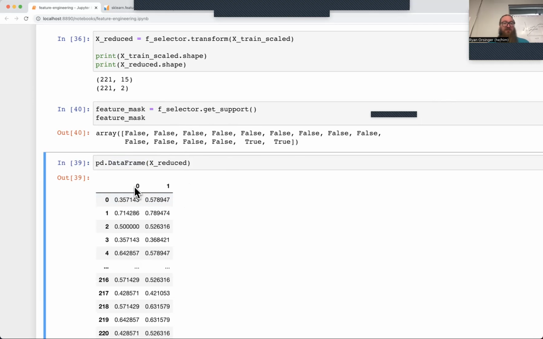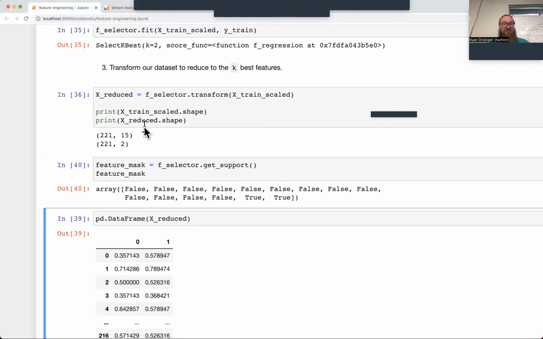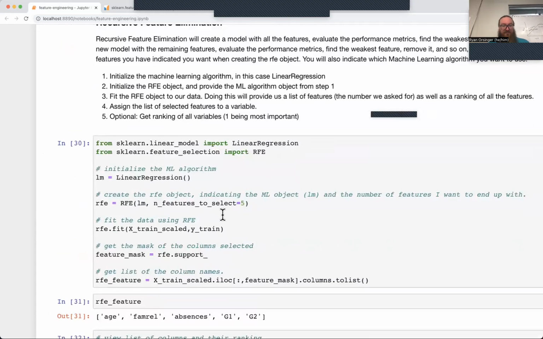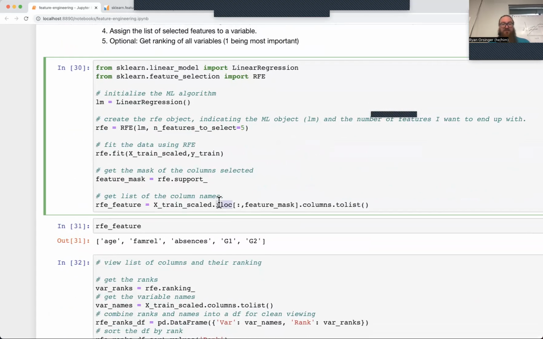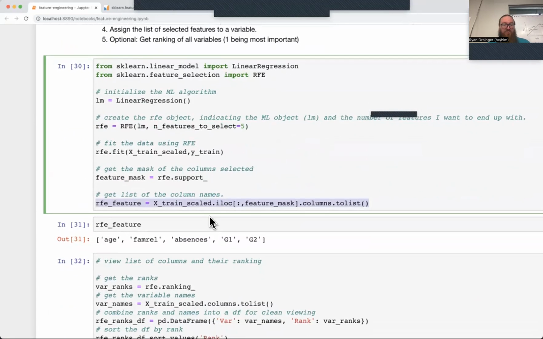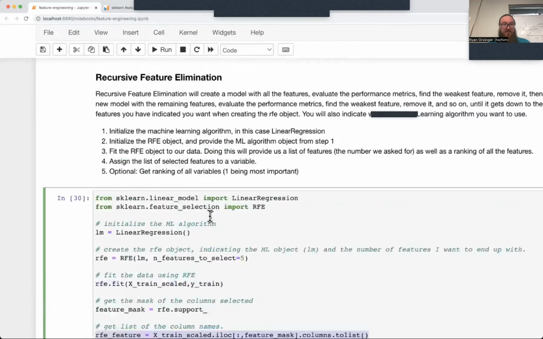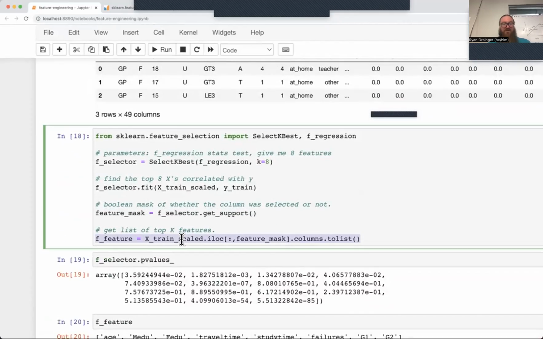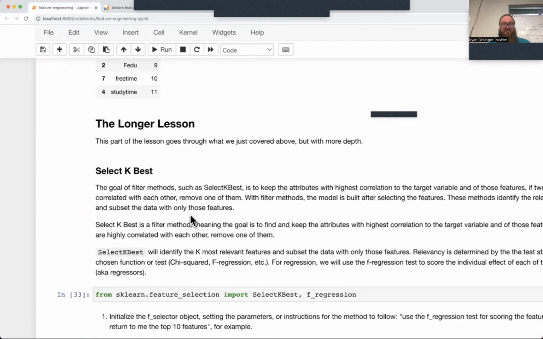And how we could get the columns here. This is telling us that we have a feature mask here. So I'm going to go back and steal from my own code here. We're going to say, there we go, grab that, back down.